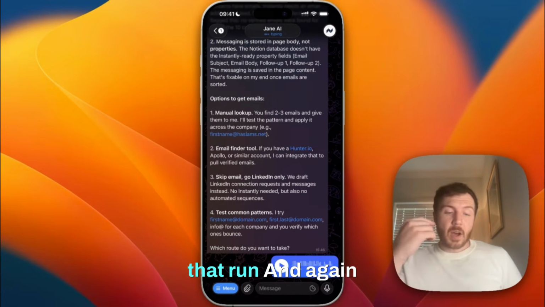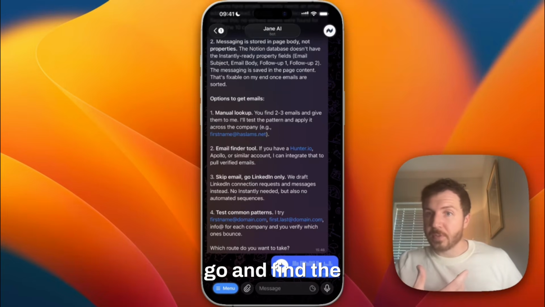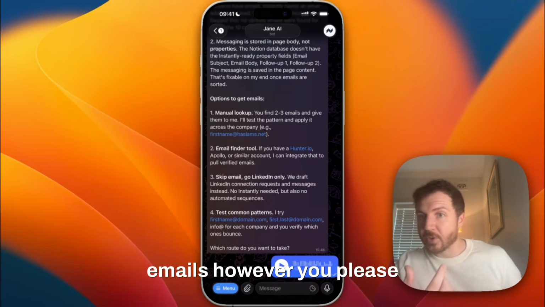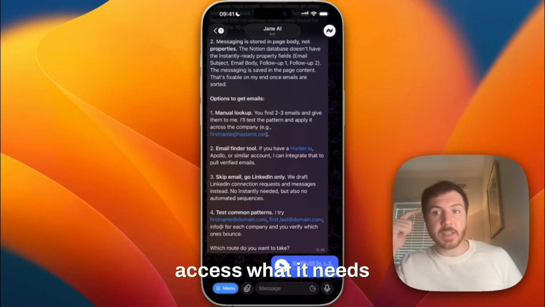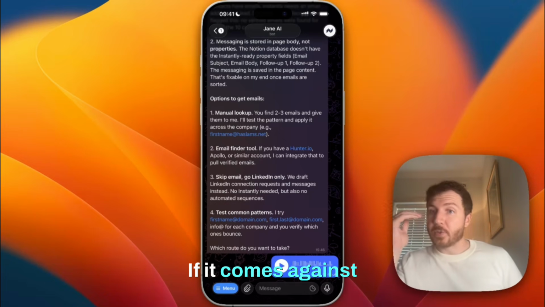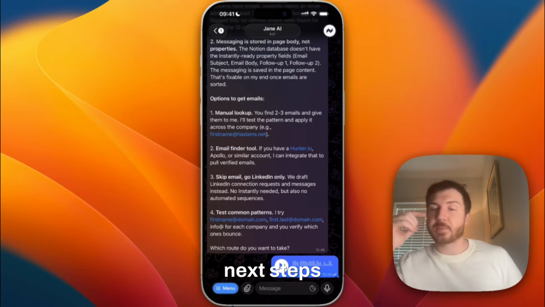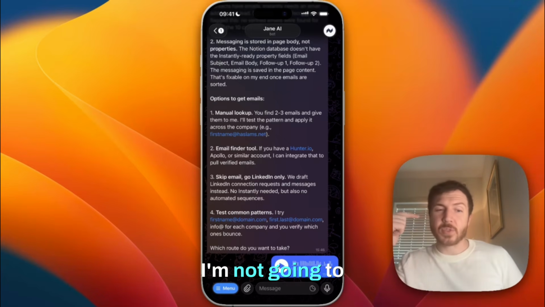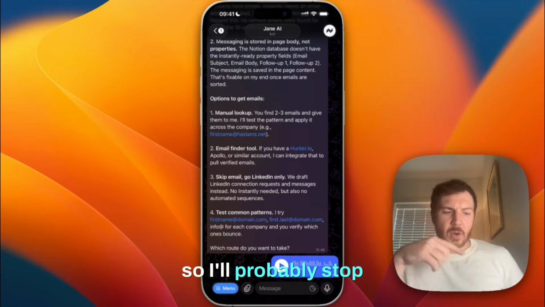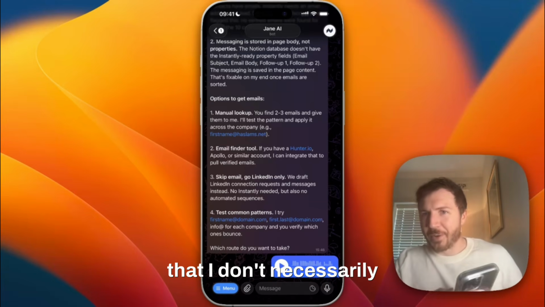And again, I could have just been very vague and just said, that's fine, go and find the emails however you please or however you see best fit. And it will just go and figure it out, and it will try access what it needs to access. If it comes against any blockers, it can go figure it out and then move on to the next steps rather than breaking altogether. So I'll leave this run, but as I said, I'm not going to launch out this campaign. So I'll probably stop after this step rather than firing out emails that I don't necessarily want to be going out.